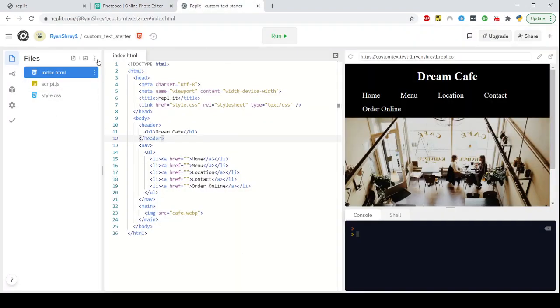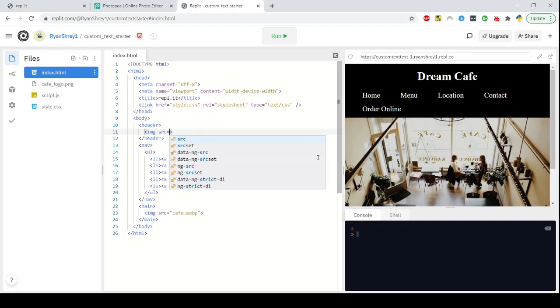And so back in my REPL, now I can upload that file. And then in place of my boring H1, I'll instead put an image, which is my cafe logo image.